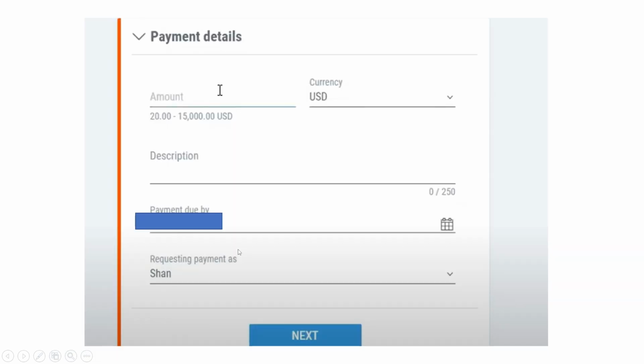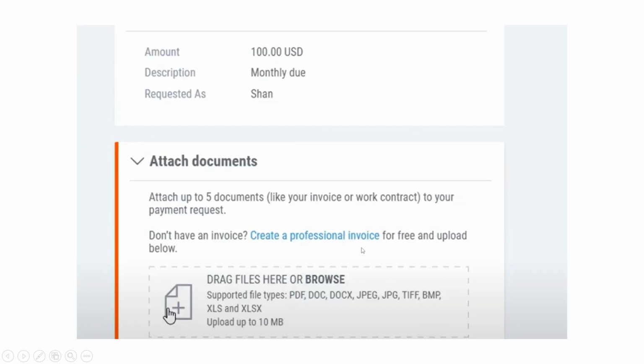Don't forget to set a due date for the payment. This creates a clear expectation for when the payment should be completed. Finally, provide a detailed description of the service or product you're invoicing for. This helps your client understand what they're paying for and can prevent potential disputes.